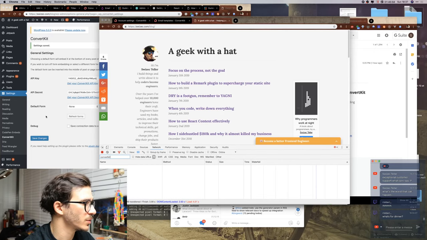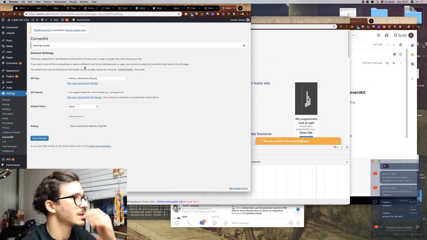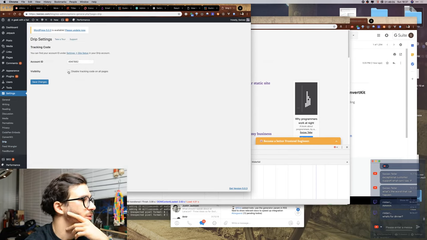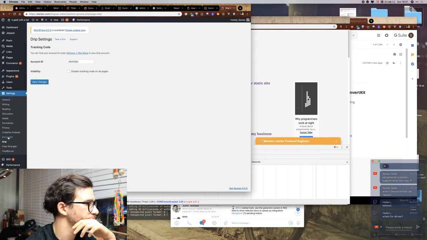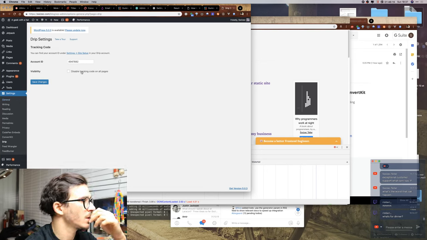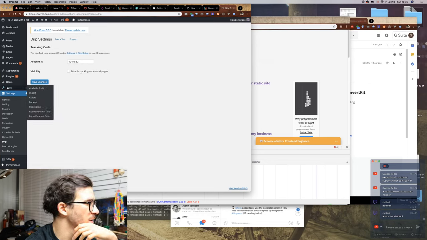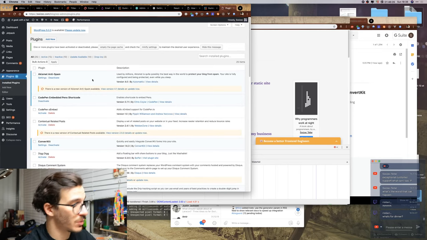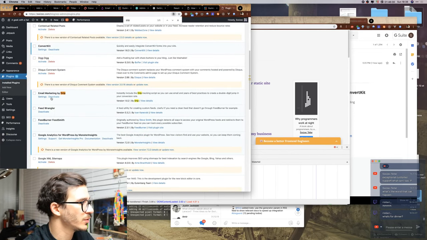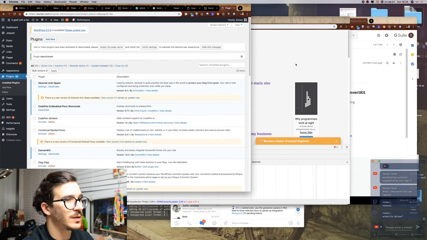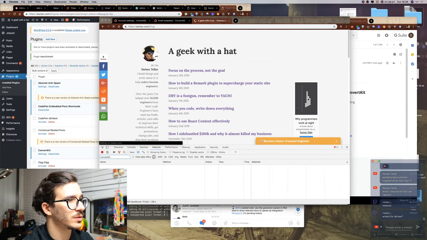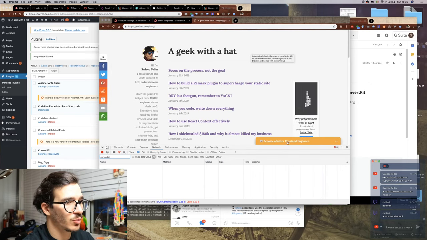ConvertKit is not loading. So let's see what happens if I disable Drip. Disable tracking code in all pages. Or we can go to plugins, installed plugins, and I'm just gonna deactivate Drip because I'm not gonna be using that anymore. Okay, that is deactivated. Now let's empty cache and hard reload. No more. Okay, so I think I have some very strong caching enabled somewhere.